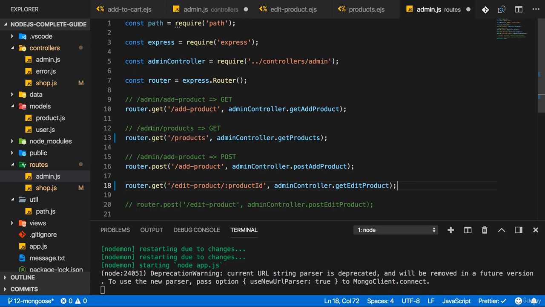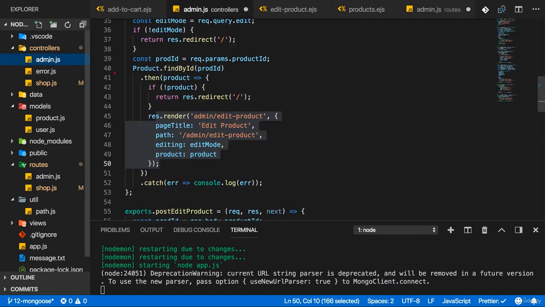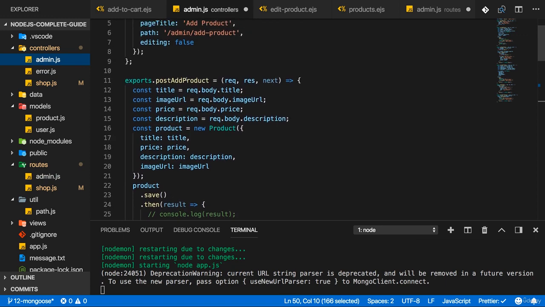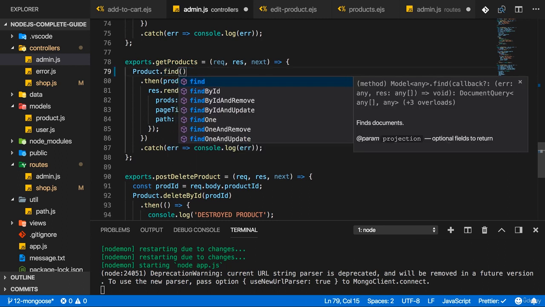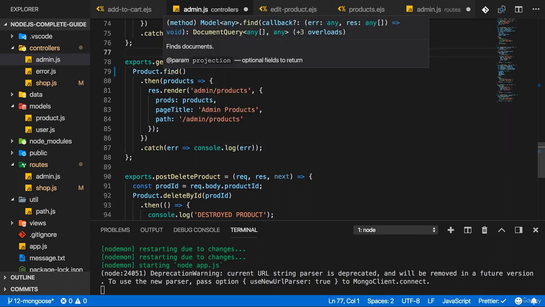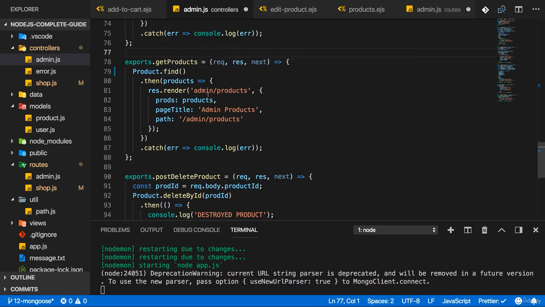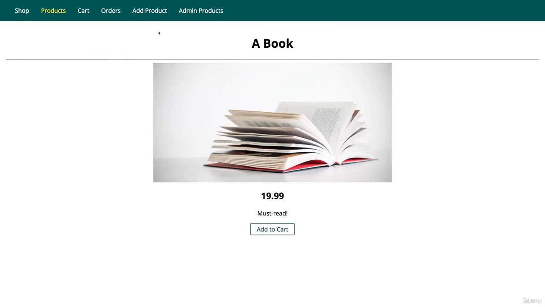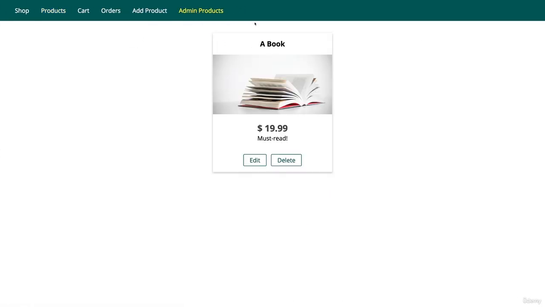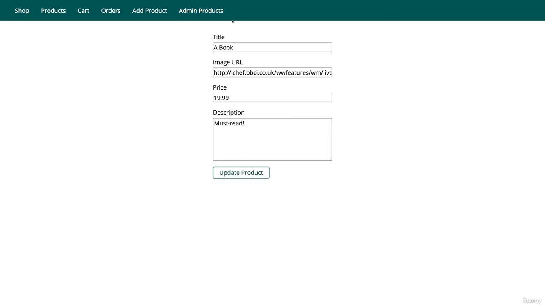Now, let me quickly work on that route where I load all products. That is also something we need, of course. We can find that here, getProducts. I mentioned fetchAll does not exist, but find does. And find also already gives us the documents and not just a cursor. So we can leave that code as it is. And with that, if we save that, we won't be able to submit a change, but we should be able to see all products and to then click edit here, and it is populated with our data. So that is looking great.